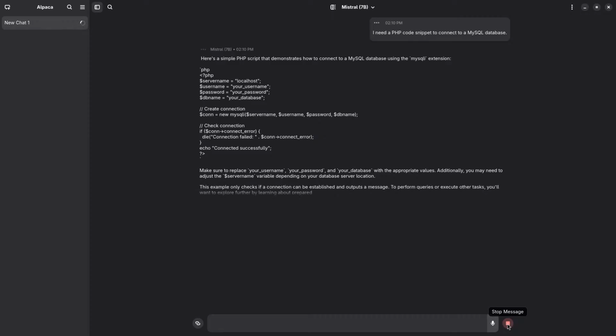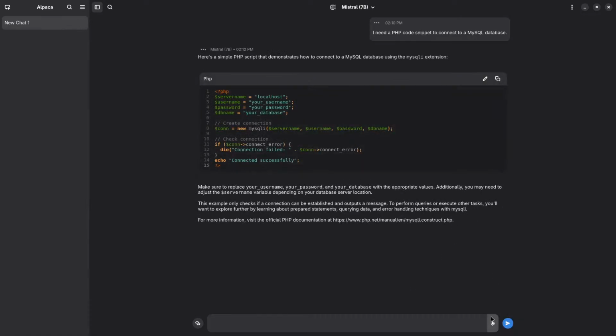This example only checks if a connection can be established and outputs a message, which is perfectly fine because it does answer my question. And it says to perform queries, you want to explore further by learning about prepared statements. So I don't need that part, but this is a very, very good answer.